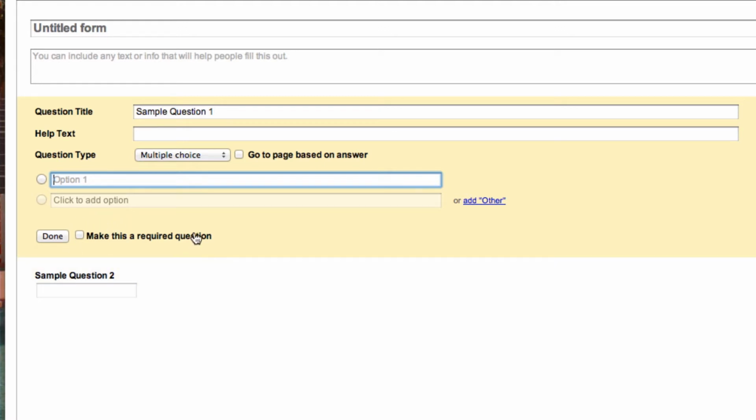The thing I think is the most important is right here. Make this a required question. If you check this to make it a required question, then what happens is they cannot finish the form until they've answered every one of the required questions. And you can always come back.